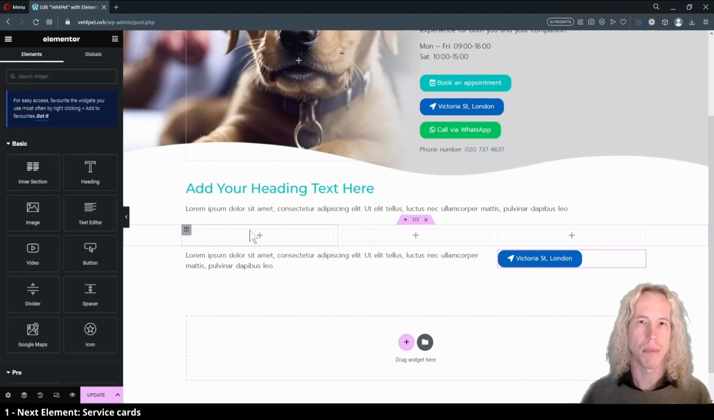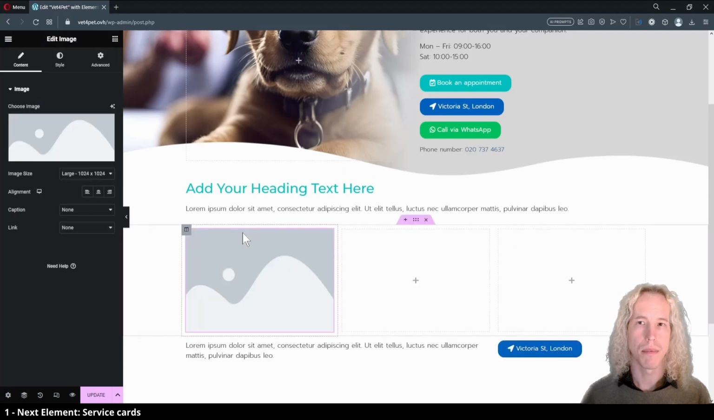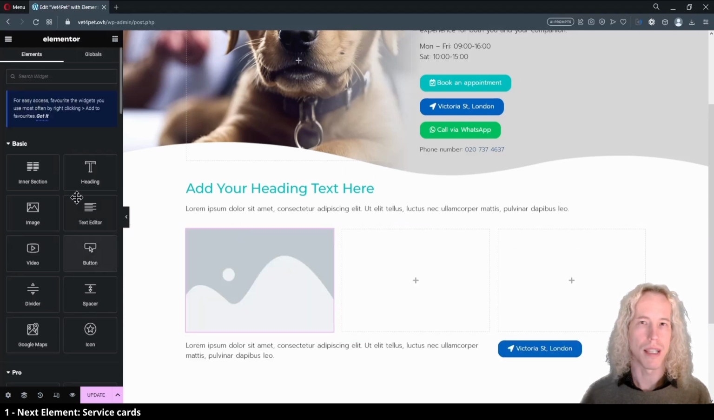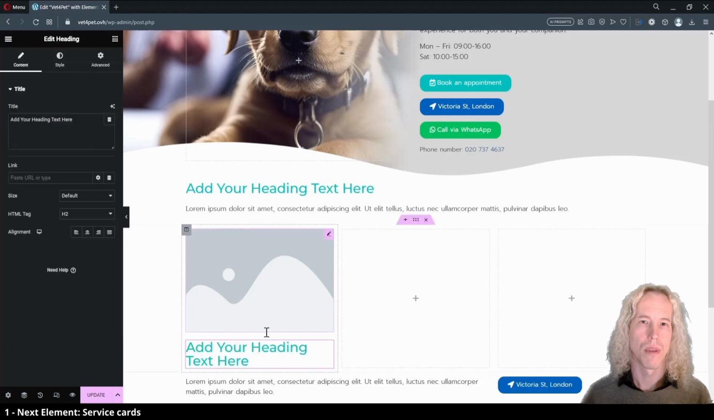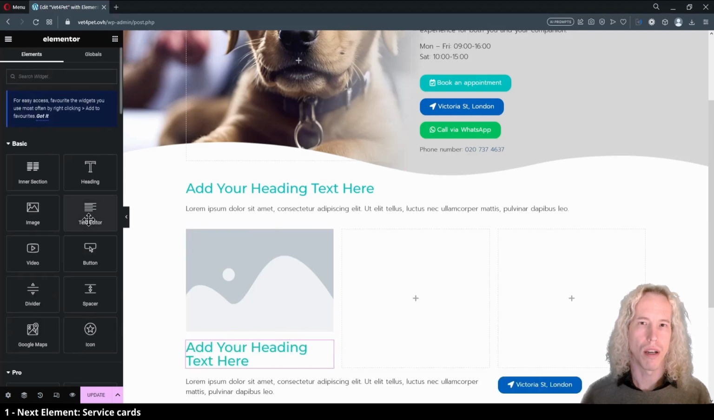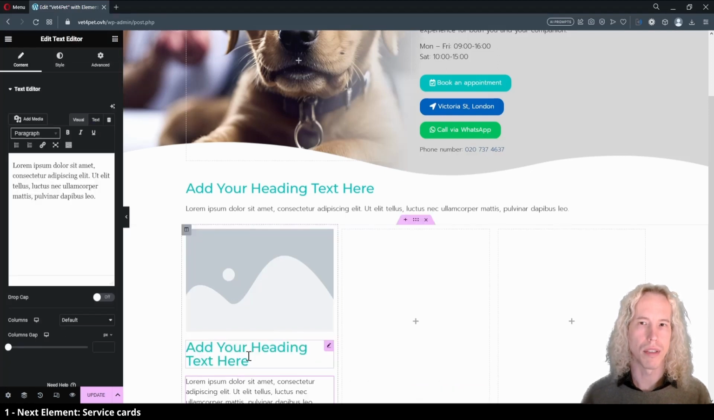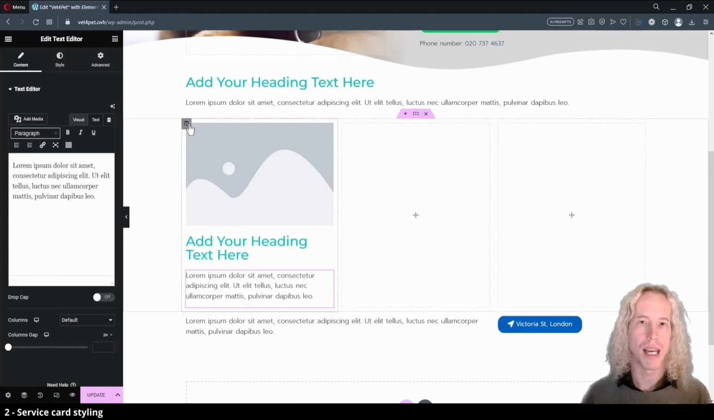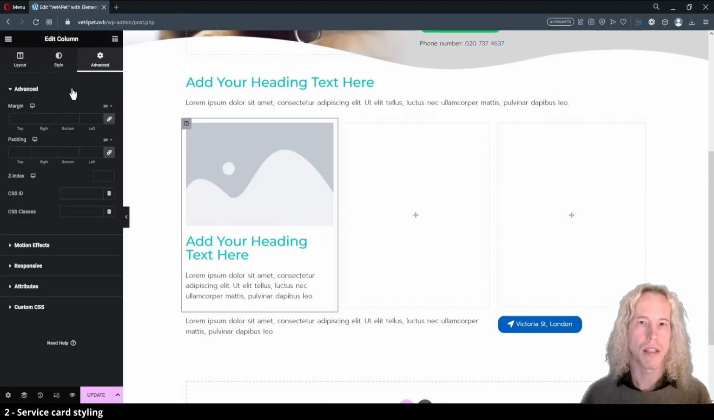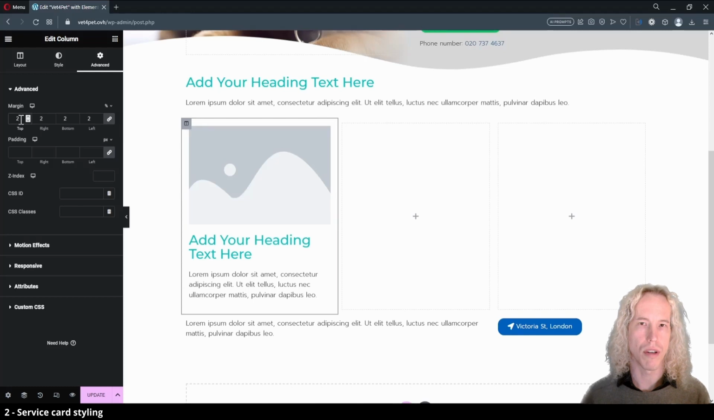For the first column in the middle, we can add an image widget, then a heading, and also one text editor. To edit the margins of the column, click on the gray button on the top left corner and go to the Advanced tab. Change the units to percentage. The lock icon keeps all sides the same, so we can keep it engaged for the service card and type in 2.